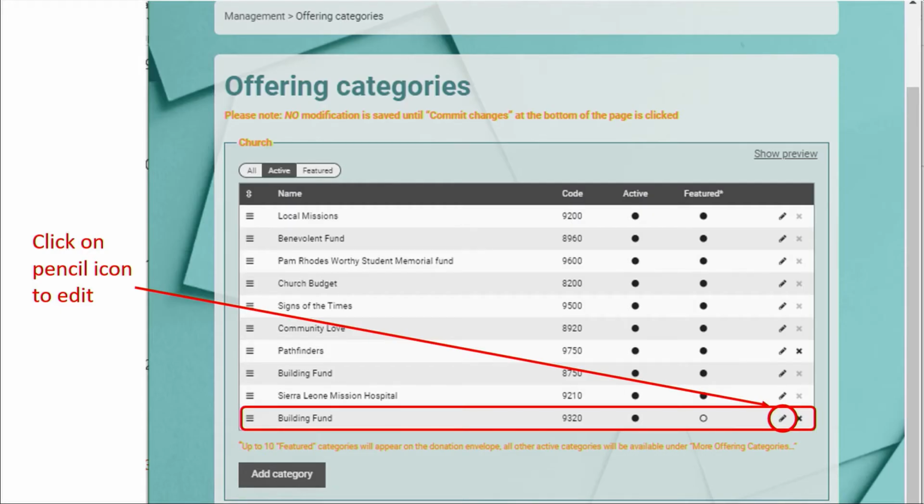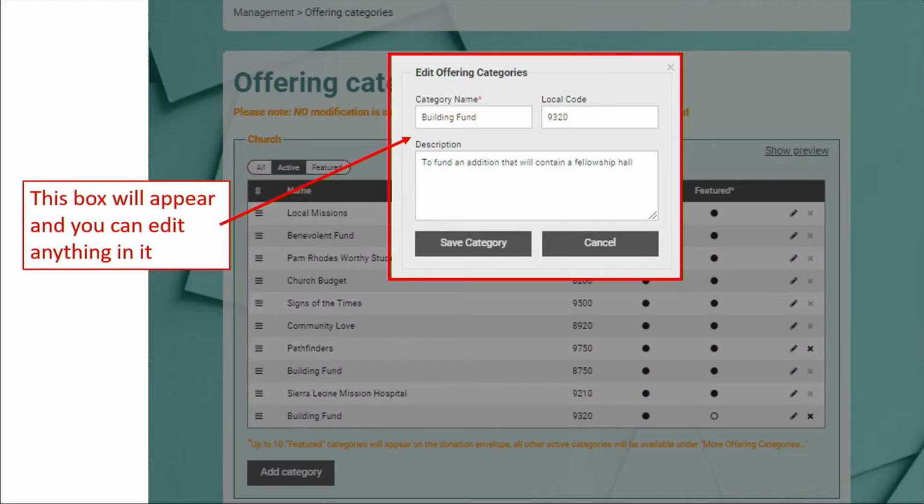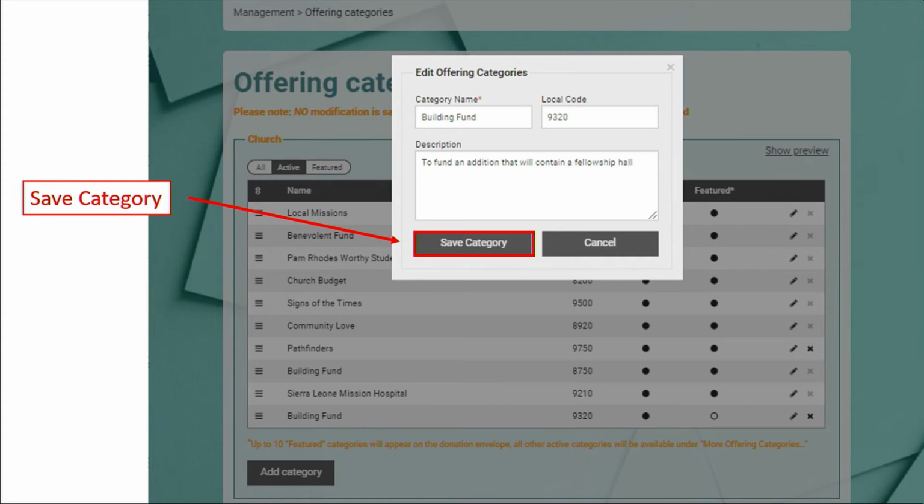To edit an offering option, find and click on its little pencil icon at the right end of the line. The Edit Offering Category box will open, and you can change anything in it, including adding the local code if it has not already been entered or if it needs to be corrected. But don't change the name to something entirely different. If you need a new account, start from scratch and create it. Once you're done editing, click on Save Category to leave.